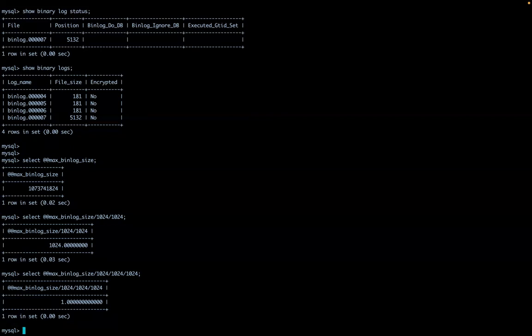All of it will be written to the binary log in a single file. It will not split the file into 10 files. It will write all the log in a single file, so the size will increase. That's what I'm telling.